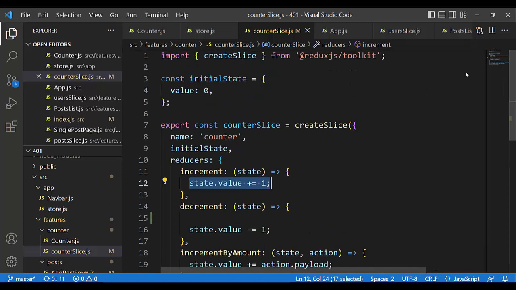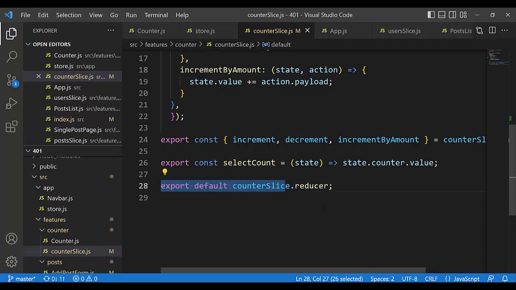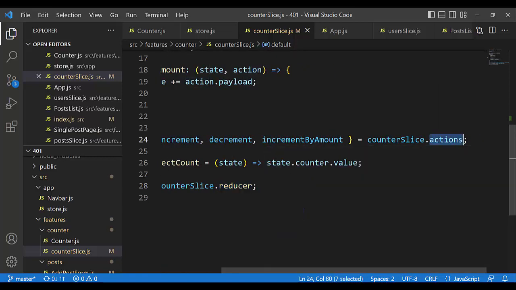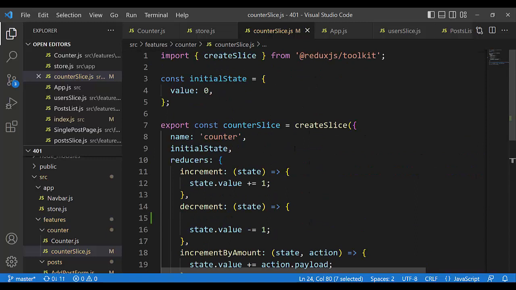There is a rule. You see, in every slice there is an import of createSlice. There are 3 parts: the initial state object and the slice object, like counterSlice, postSlice, etc. And of course, at the bottom is the export: export actions and export the reducer, counterSlice reducer and counterSlice actions. All that together creates everything we need.